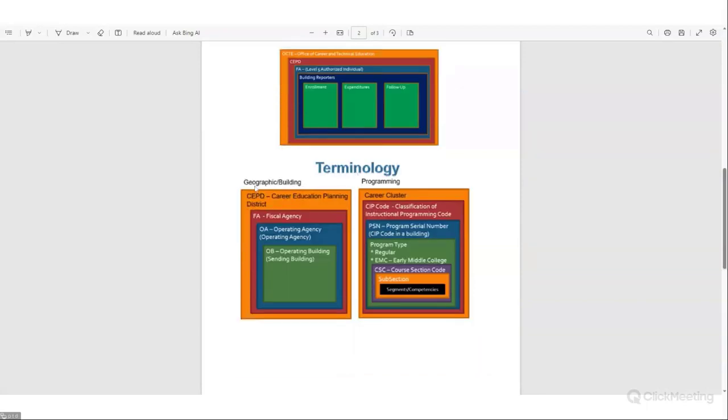The terminology that you have, specifically to break down the geographic and building terminology: if you see OB, for instance, in some of your data as you're entering in the information, that means operating building or sending building. If you see OA, that's the operating agency. FA is the fiscal agency, and then the CPID is the Career Education Planning District.